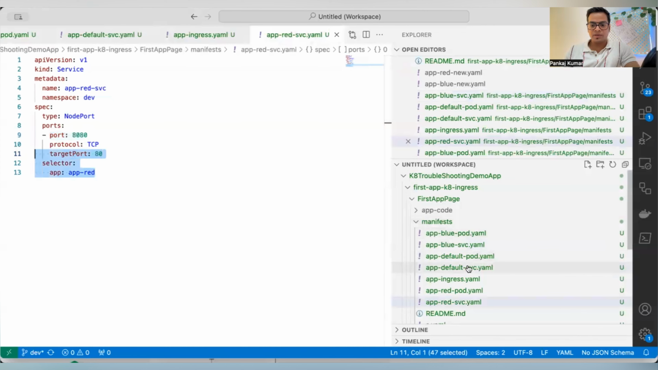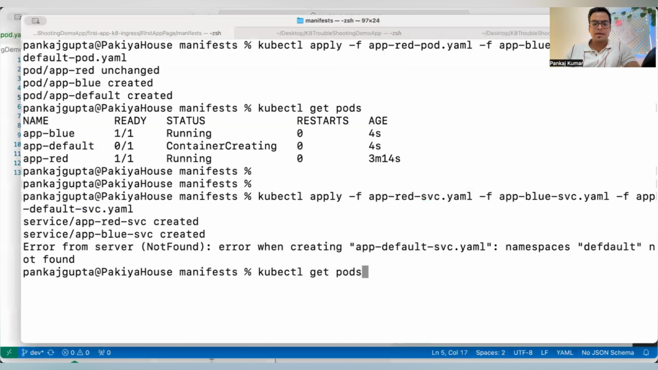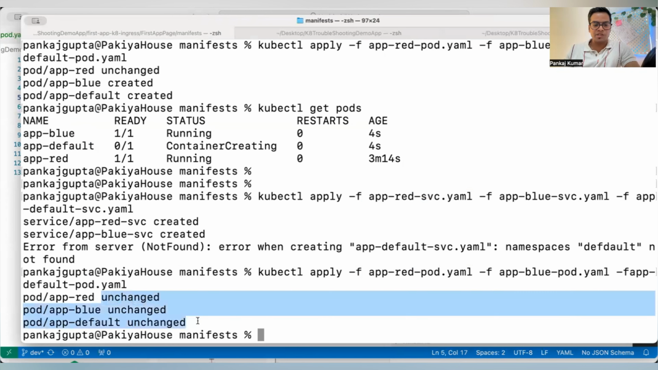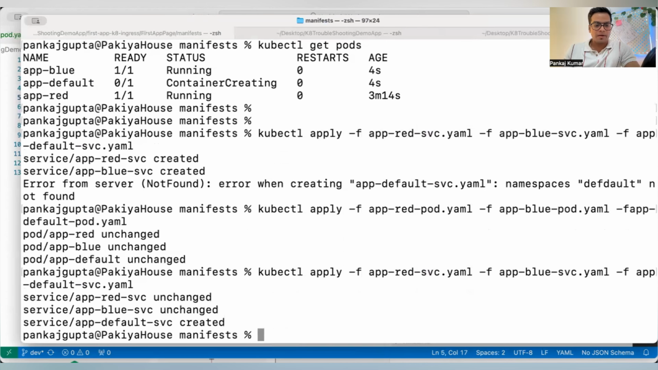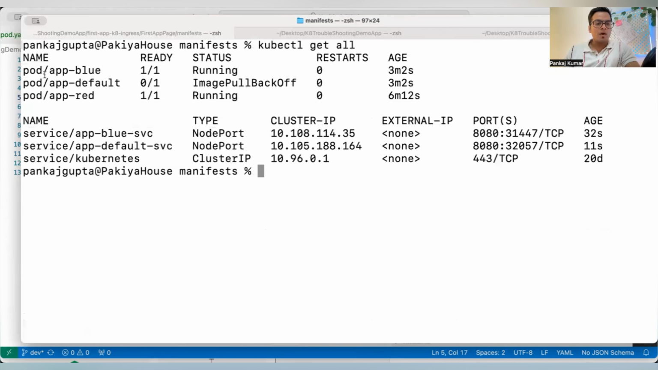Okay, there's some issue with the default service name. Again, apply. If you apply to something already created, it will simply say unchanged. Sorry, I just applied to the pod. Here it says unchanged for the existing one or creates a new one. Now do kubectl get all. Clear the screen. We have the pods, app red and the others, and the same way the services are running. I think one is missing, blue. Why is it not there?